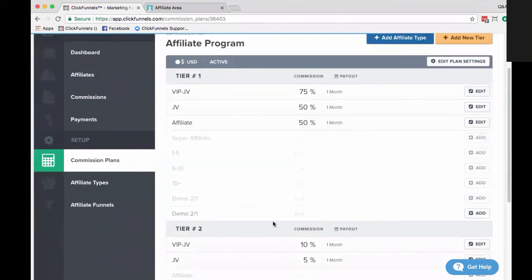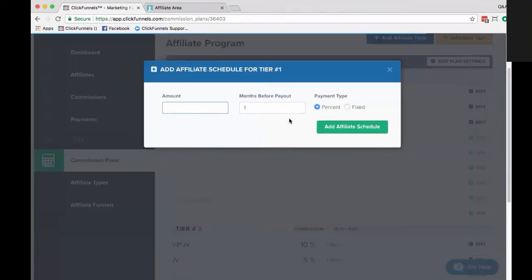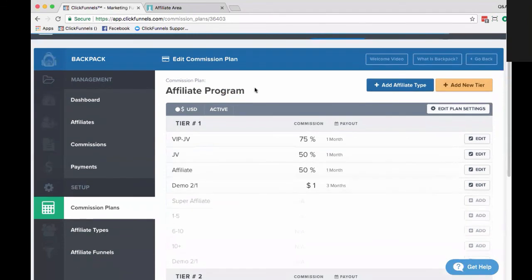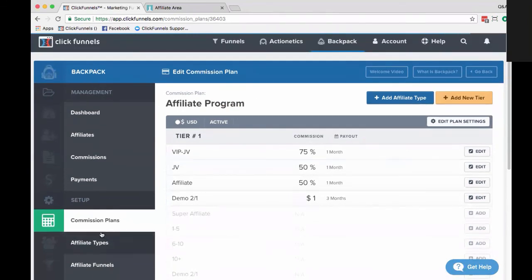So for example, demo 2.1, if I wanted to add that person here and say, we're going to make this person wait 3 months before we pay them out, and we're only giving them $1 every time they make a sale. So that person, demo 2.1, will make $1 every time they make a sale, and they'll get that 3 months after they make the sale. That person, as an affiliate type, is now able to promote the funnel that this commission plan is associated with.